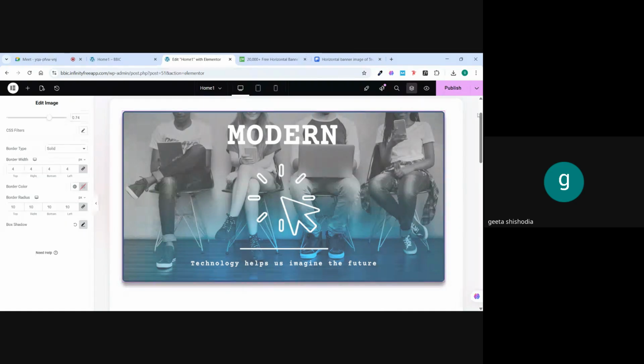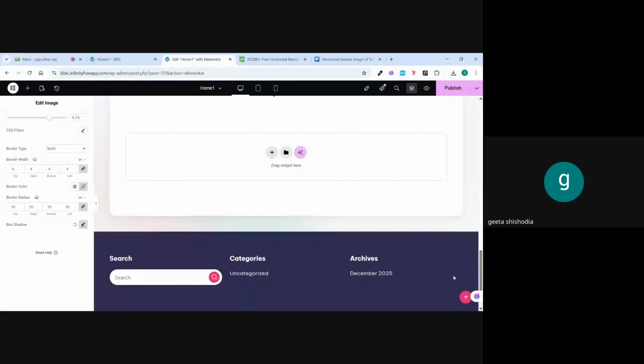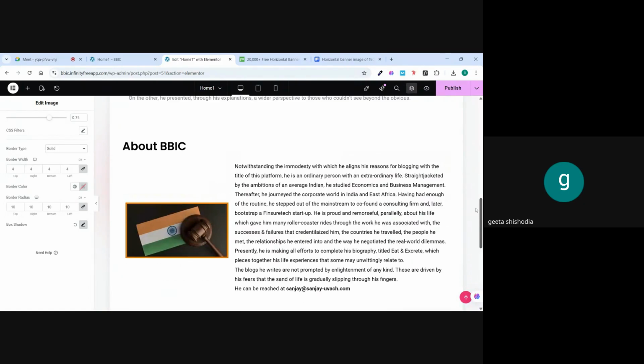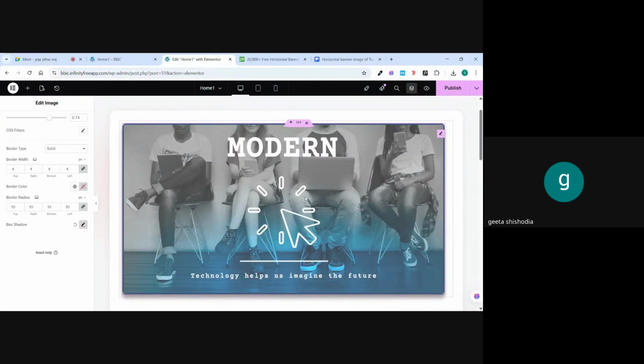So for inserting this image, you have to first take an empty container like this, plus button, and then image box. And after taking the image box, just insert this image and make changes wherever and whatever you want to make, or however you want to beautify it.